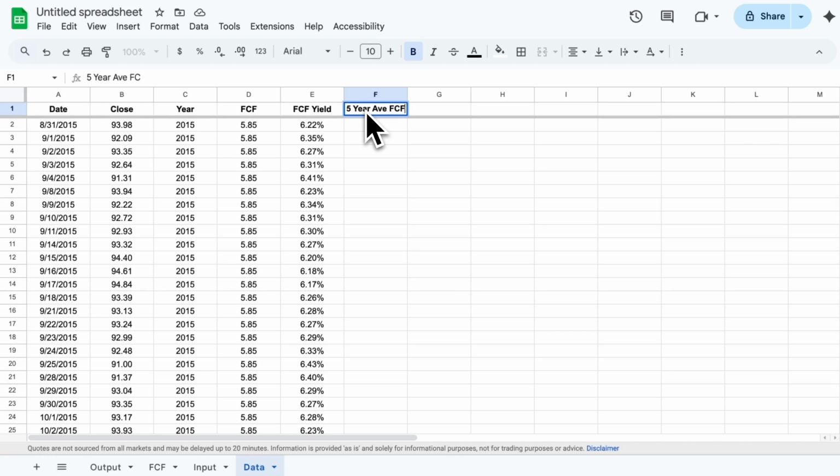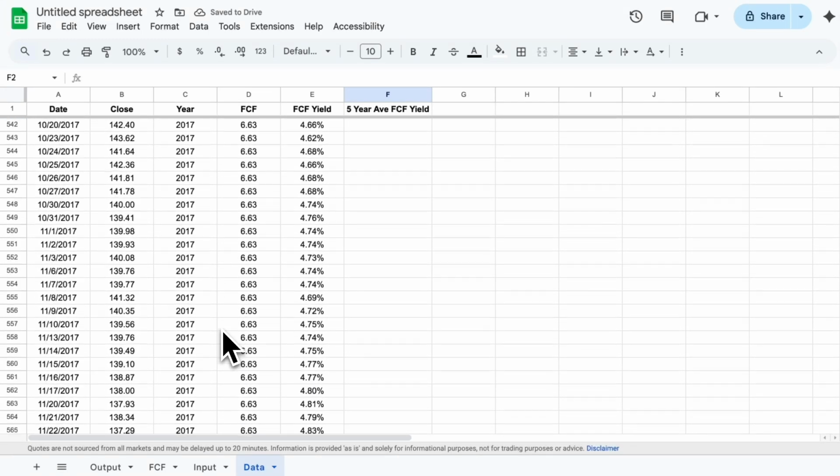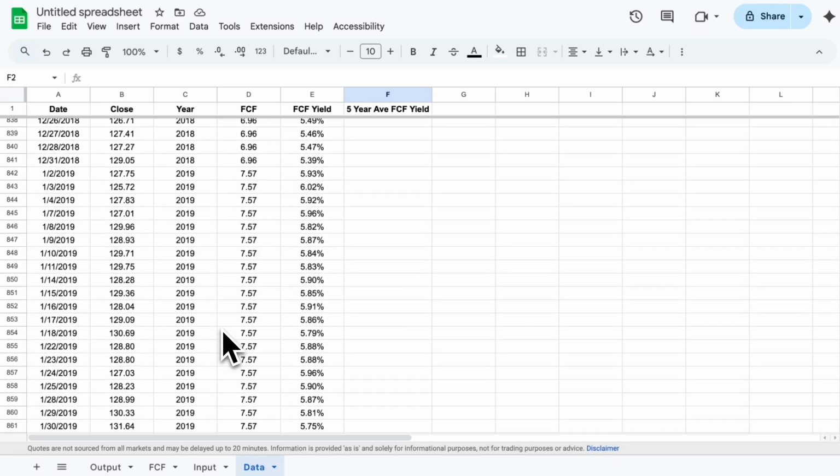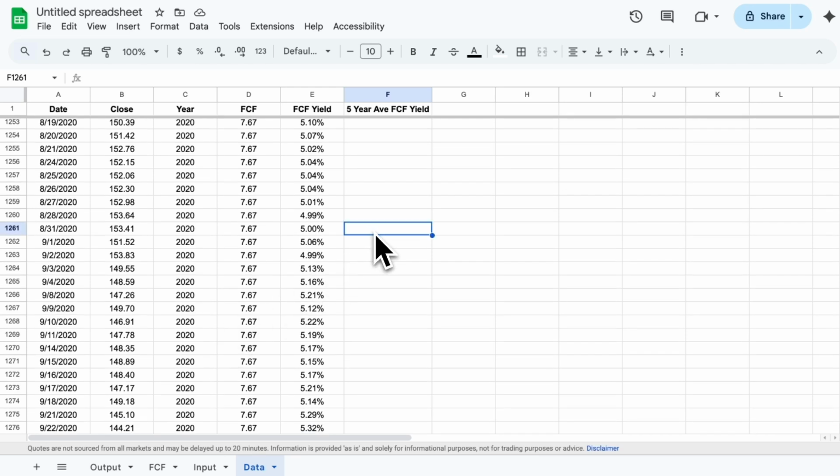Let's make this column a little bit bigger. So there's roughly 252 trading days in each year. So to create a 5-year average free cash flow yield, assuming that there's 252 days in a year, so 252 times 5 equals 1260. So we want to select the first 1260 values and create an average for them. So since we're starting in row 2, we're going to head down to row 1261. And we're going to create our first 5-year average right here.